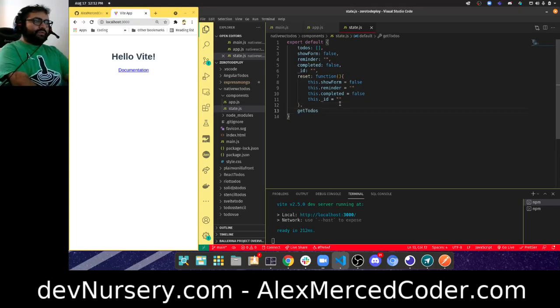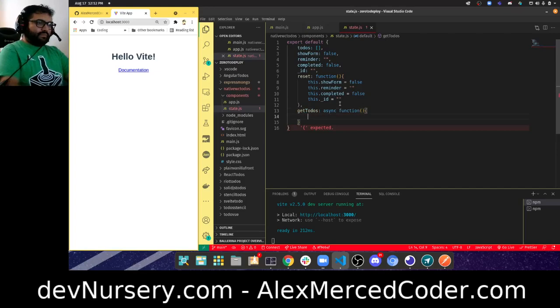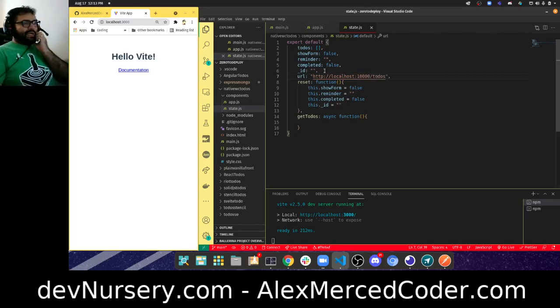Let's also make our get to-dos. That's going to be an async function. And I want a URL property, http://localhost:10000/todos. Once I set this up, we can start building our first component.